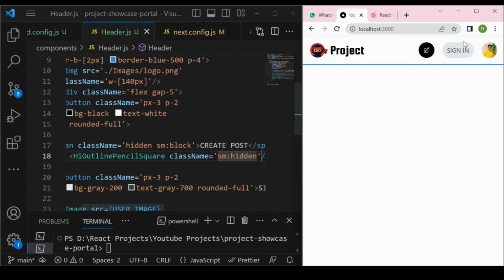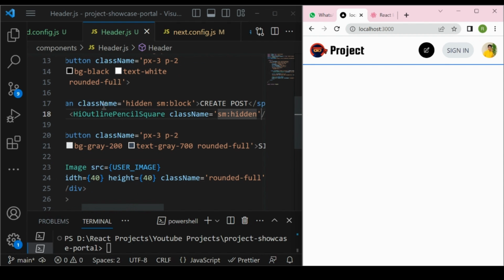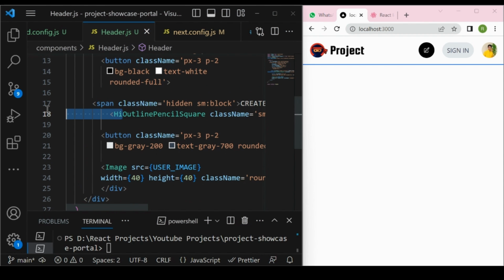Now the same thing you have to do for the sign in. So the same logic you have to apply to sign in. Let's do it, and let me know if you have any issue.